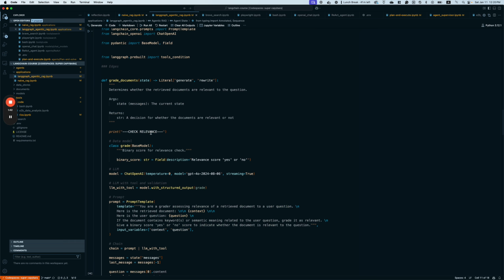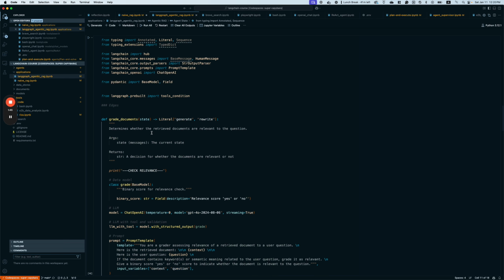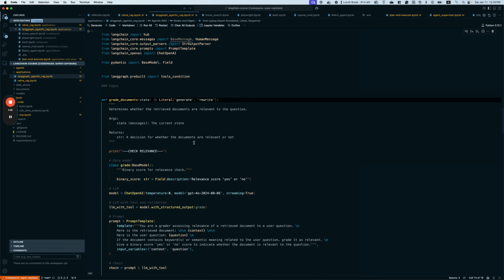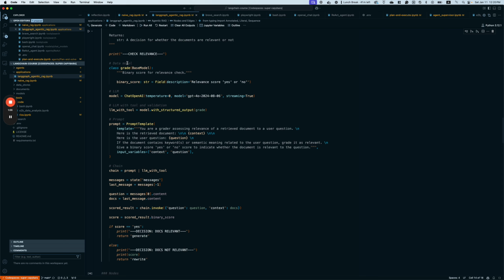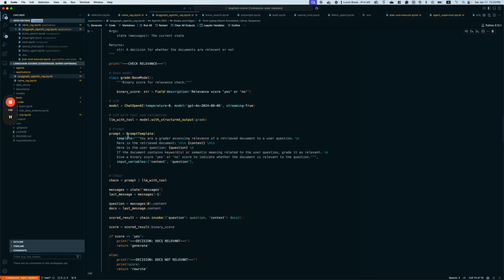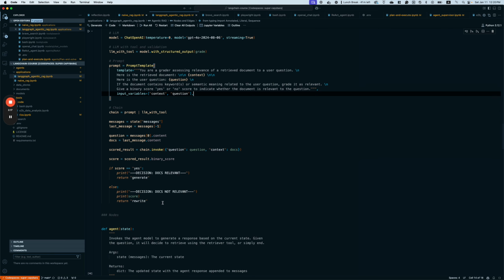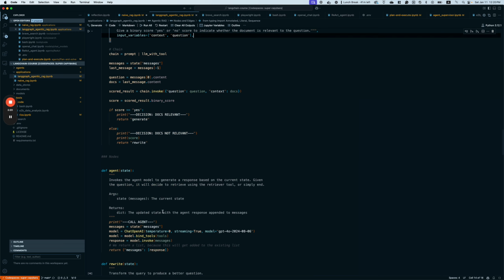edges and nodes. The first one is we need to grade documents. We need to check the relevance of the document to see if that actually is relevant to the prompt that the human is giving. So we will first create a check relevance, and we will have a prompt template to talk to the LLM, to instruct the LLM to see if this message or the content retrieved from the vector data source is relevant to this question. And if yes, it will return. If not, it will continue to rewrite and to retrieve the document again.